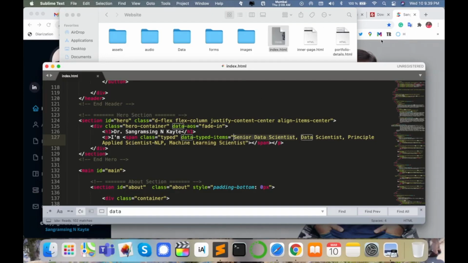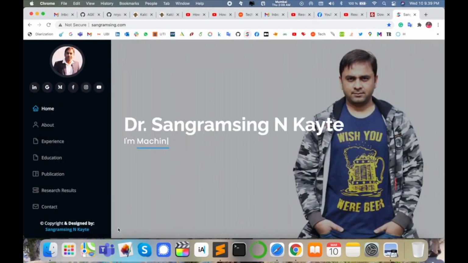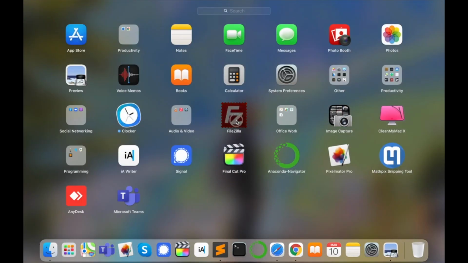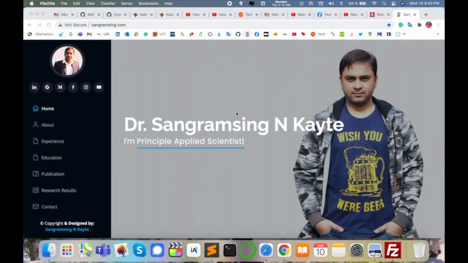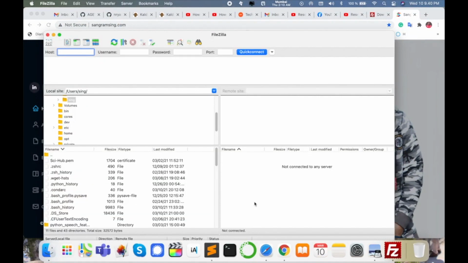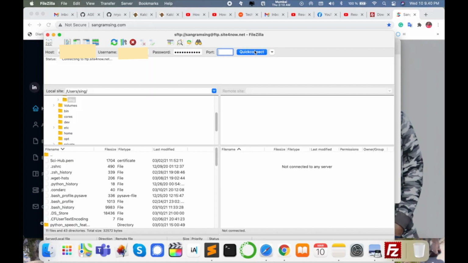How to upload very easily? Simply open your Launchpad and check your FileZilla application. Open your FileZilla application. Here, since you are purchasing the domain, you need the host, username, password, and your port. I add here my host name, my username, my password, and my port, and simply click quick connect.